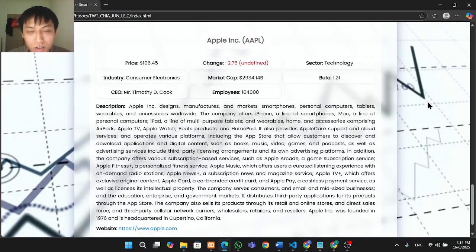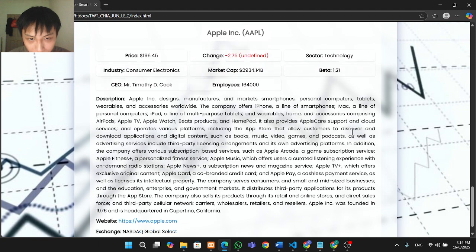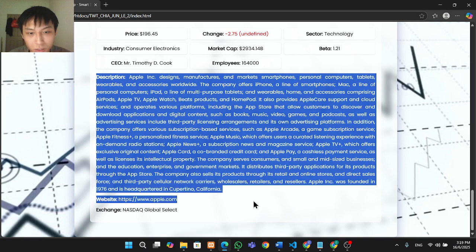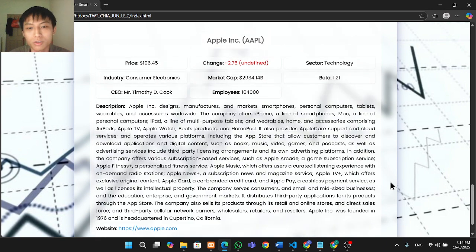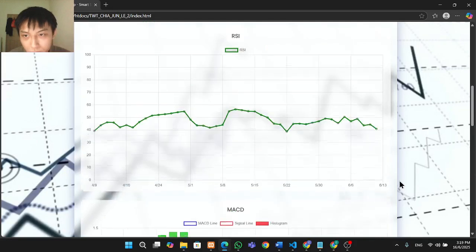For the information, we provide the company name, price, sector, industry, and so on, and also the description about the company. So why do we provide this? We provide this to let the user understand more about the stock and the company that they are tracking and searching.